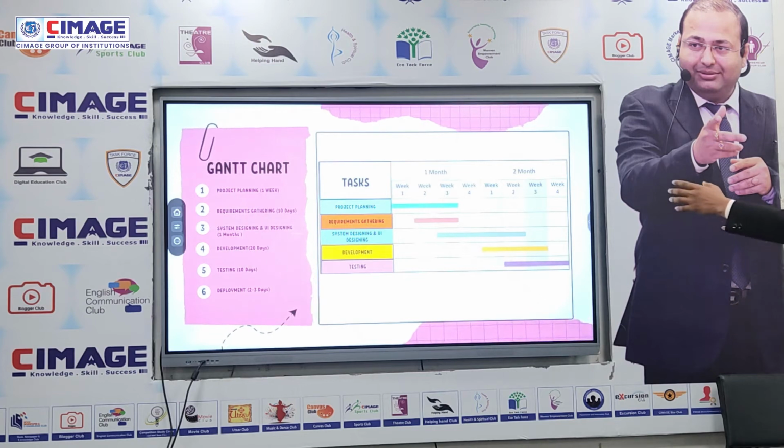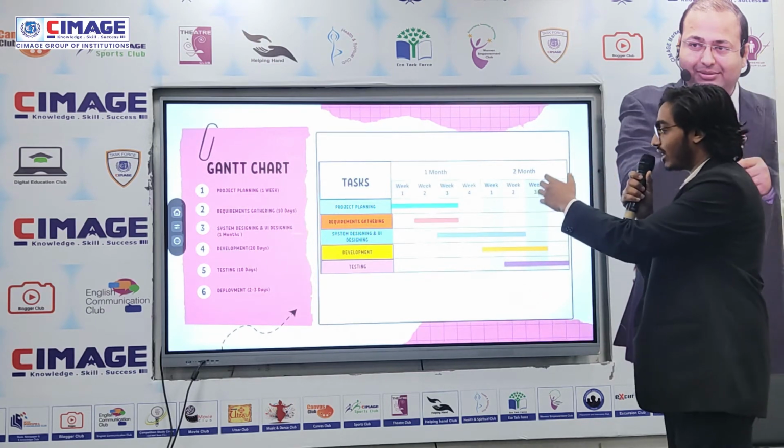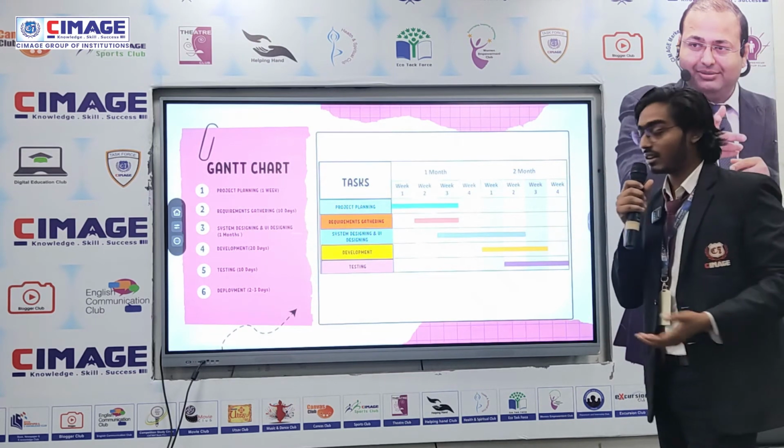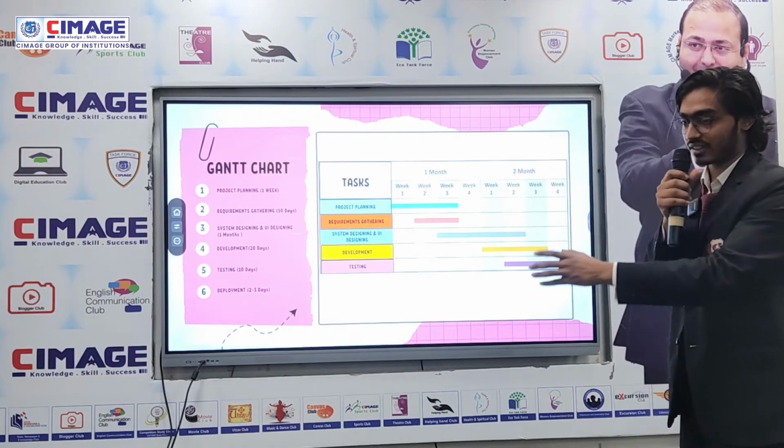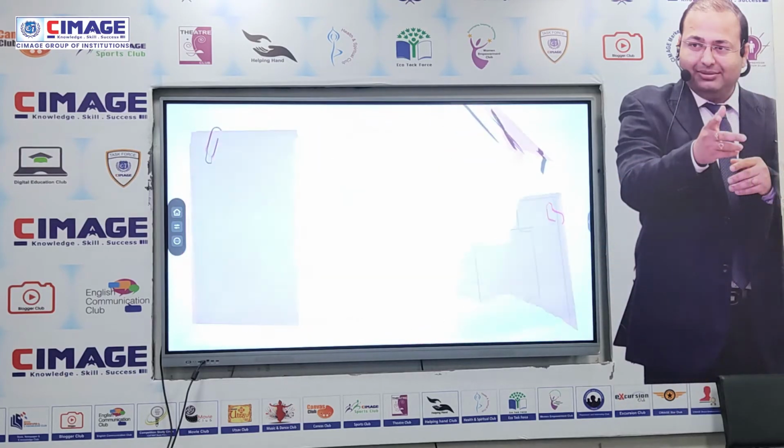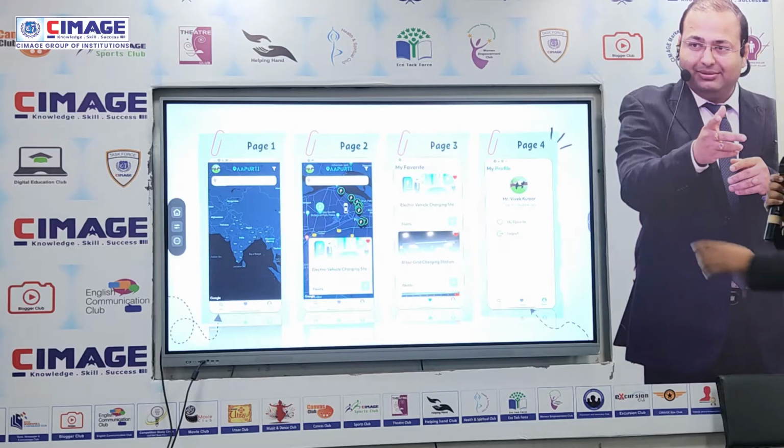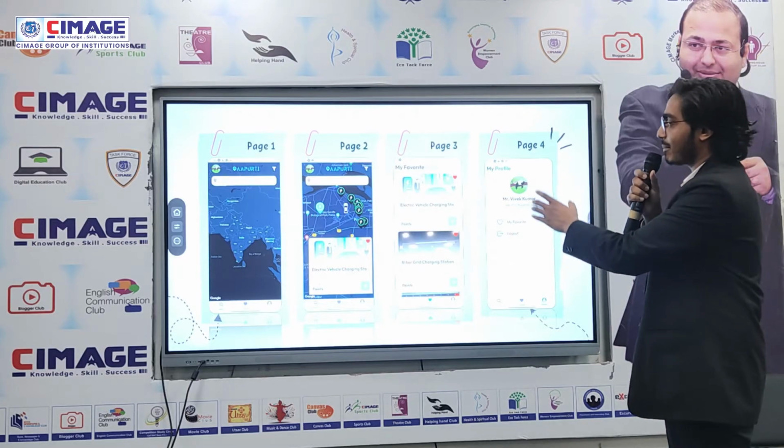Here's a Gantt chart where I provide the total timeline I spent during the development of this project. I took a total of 3 months while developing this project. These are the pages and some interfaces of my project.